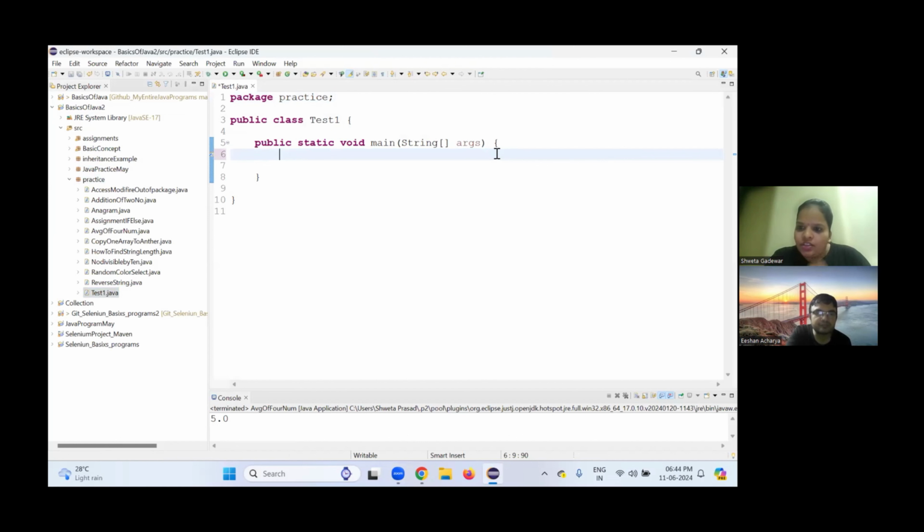Can you please repeat that question? Write one program to find out the index of an array element. Okay. Finding the index of any one, yeah, any one.